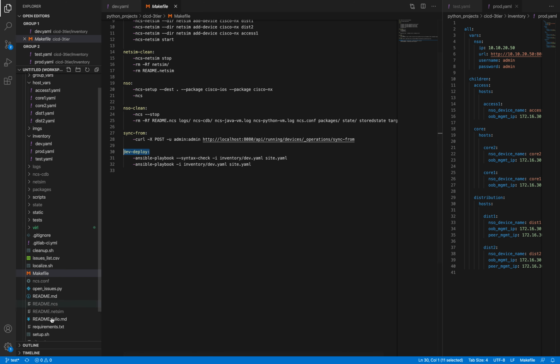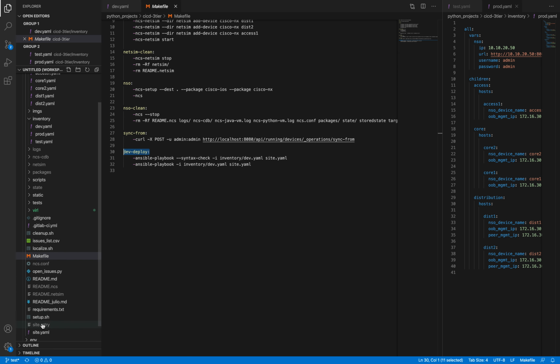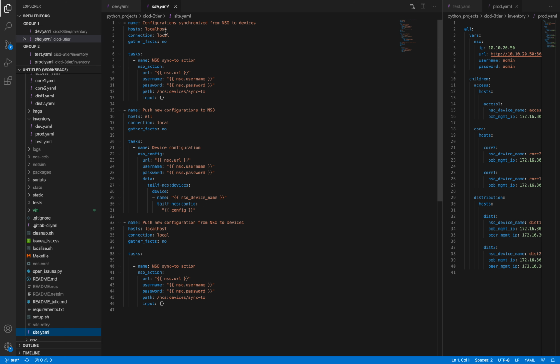If you look at the playbook, it's pretty straightforward. So the playbook is here. You can see this is the playbook. It has a bunch of plays. One is going to synchronize the configurations from NSO to devices. Then it is going to push new configurations into NSO, the new things which you want to test. And the third play is pushing out the new configuration from NSO to the devices. So it's going to do this.